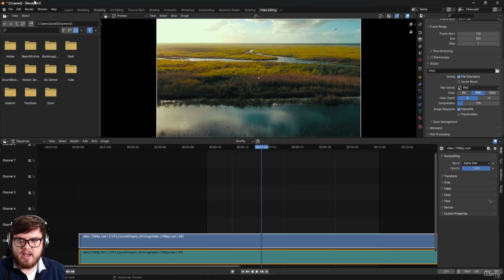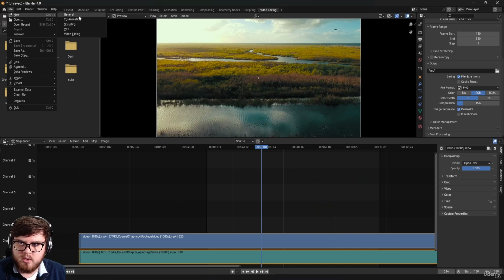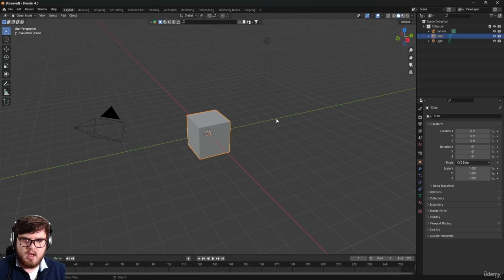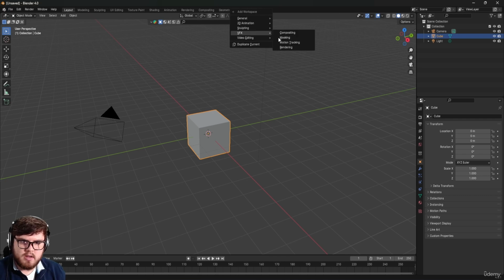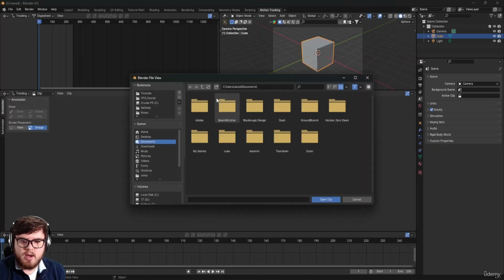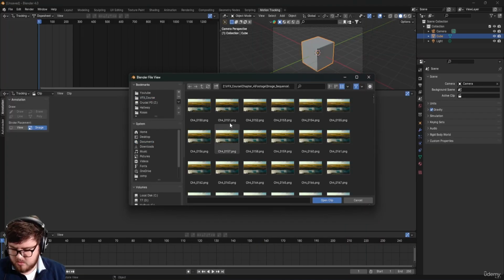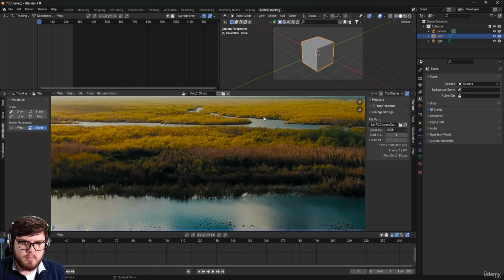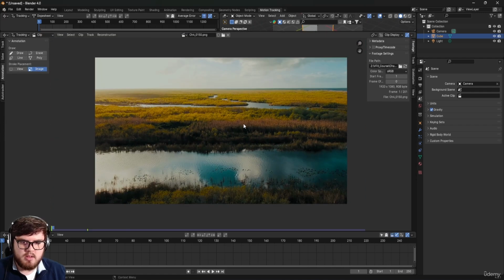Let's go ahead and import that into a new project. So let's go to File, New, General, and don't save. Now we need to go ahead and camera track it, of course. So let's go to plus, VFX, and motion tracking. Then we can open up that image sequence that we just created. I'm just going to hit A to select all those and open that clip. Now we can just bring some of these windows down.